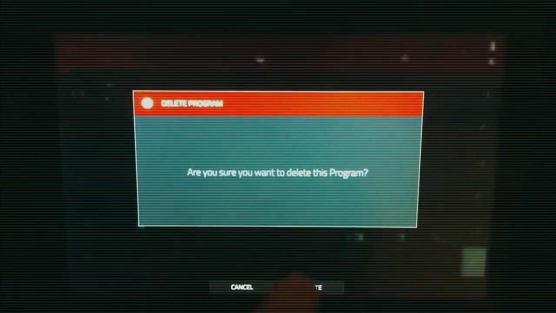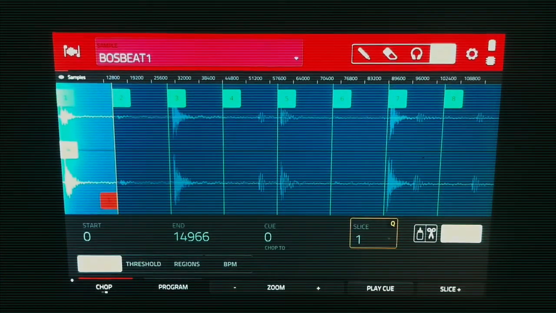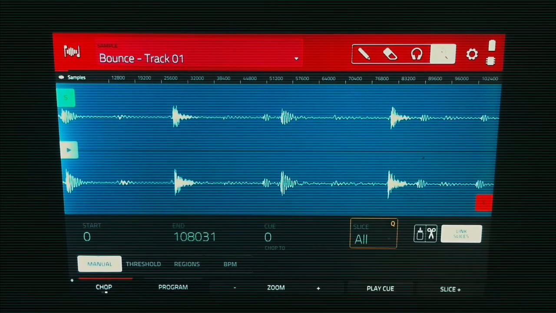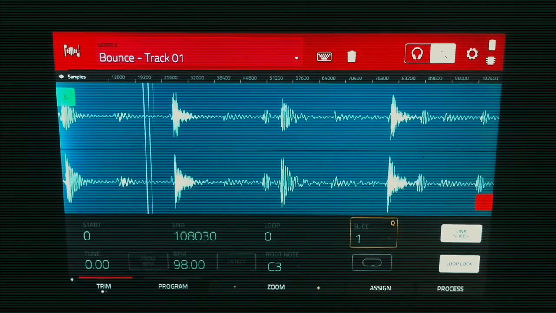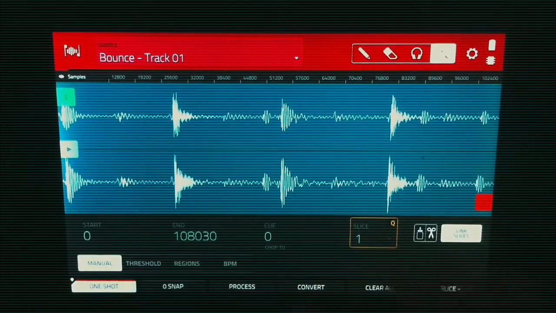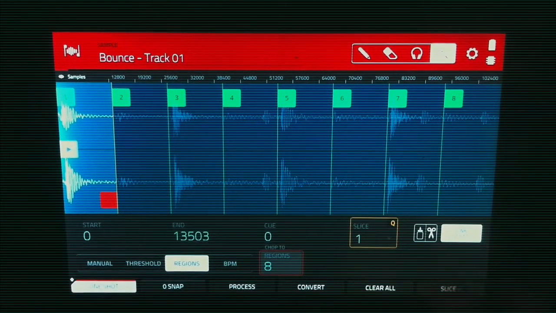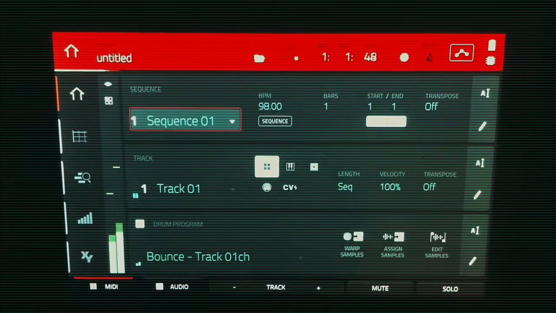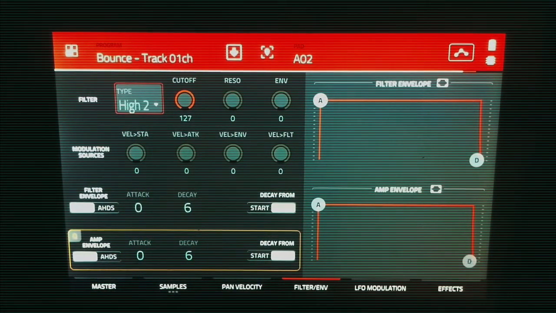Let's get rid of that break that we just made, and let's clear the track. Let's go to our sample editor, and there's our bounce. Let's normalize that. Let's convert it. Let's put it into another 8 regions and convert that. And let's mess around with the individual pad filters.